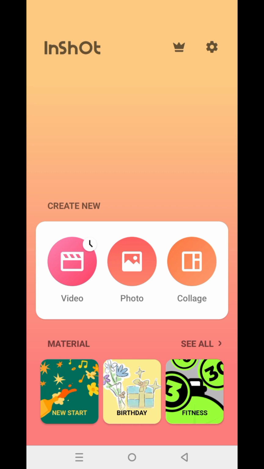If you are a beginner and your goal is to edit your videos all by yourself, as a beginner, you can use the Inshot app, and this is exactly how to do that. Download the Inshot app from your Play Store and then open the Inshot app.